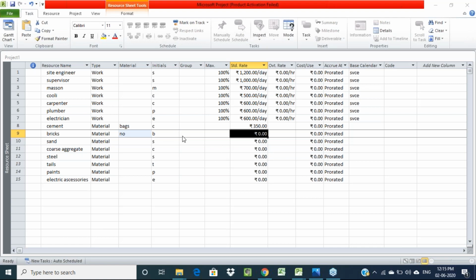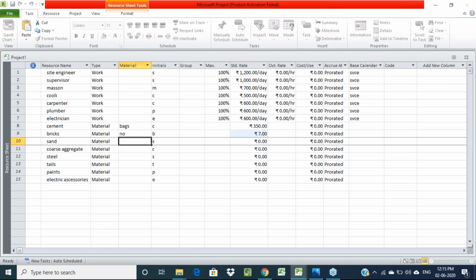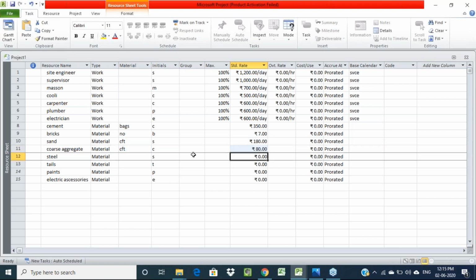Then bricks in terms of numbers. Per brick it is 7 rupees, so approximately we are going to provide 7 rupees. Then sand. Generally fine aggregate we get in terms of loads or cubic feet, so here I'll use CFT, cubic feet. Per cubic foot it is approximately 180 rupees. Then coarse aggregate also we get in terms of loads or cubic feet. I'm using CFT here. Per CFT it is around 80 rupees.